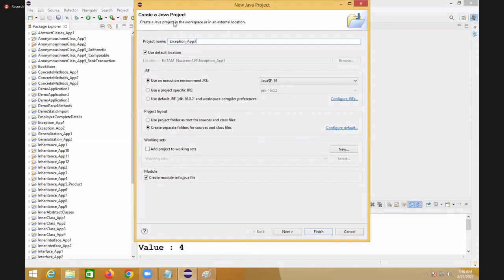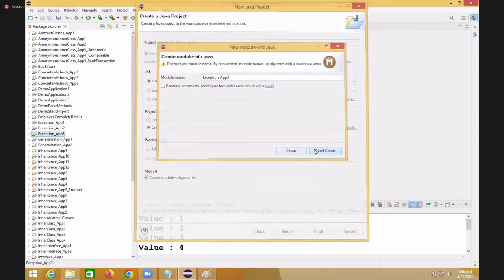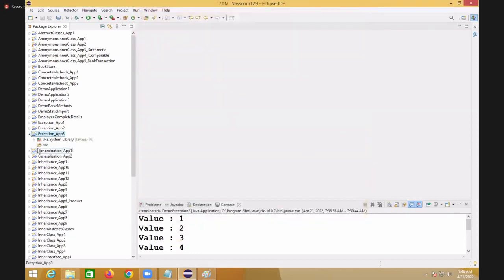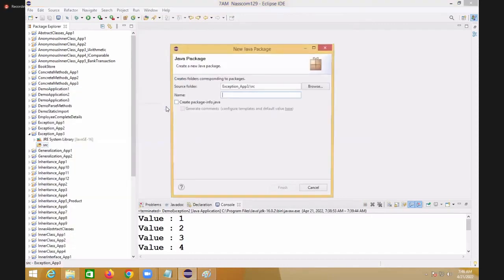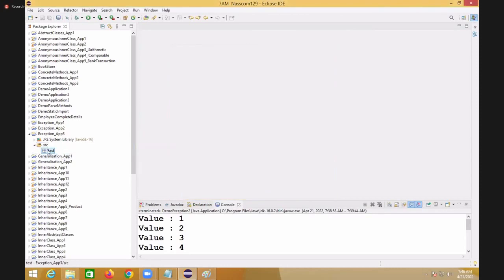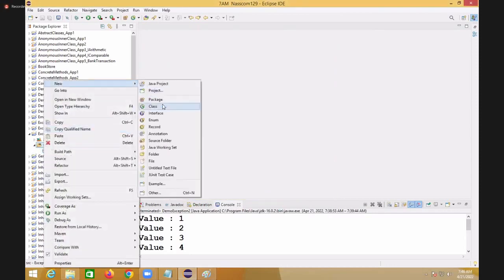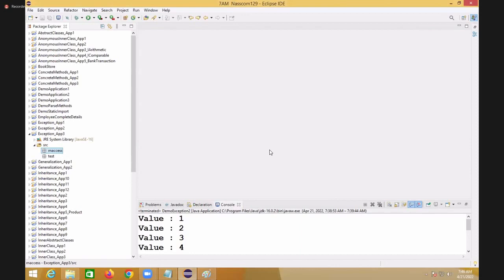ExceptionApplication3. I am taking 2 packages again, 1 package test and 1 package Amaxus. So now I am taking a subclass. First time I am taking a subclass.